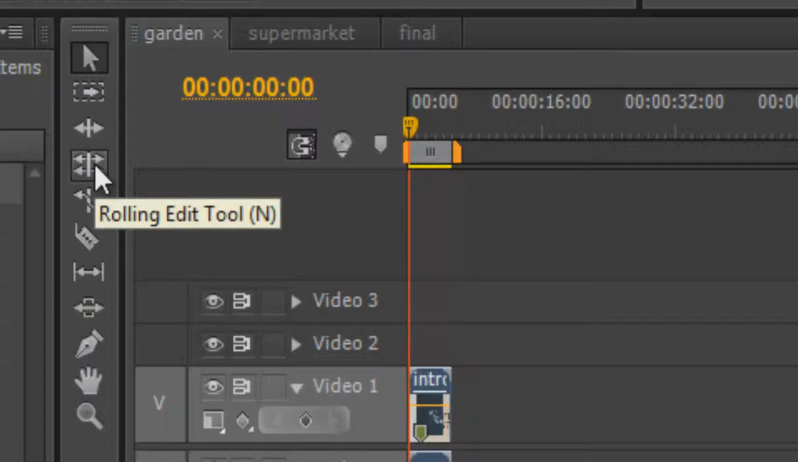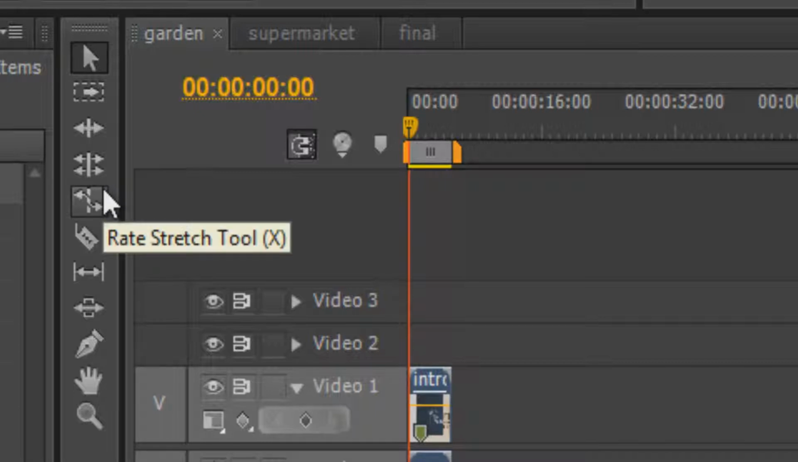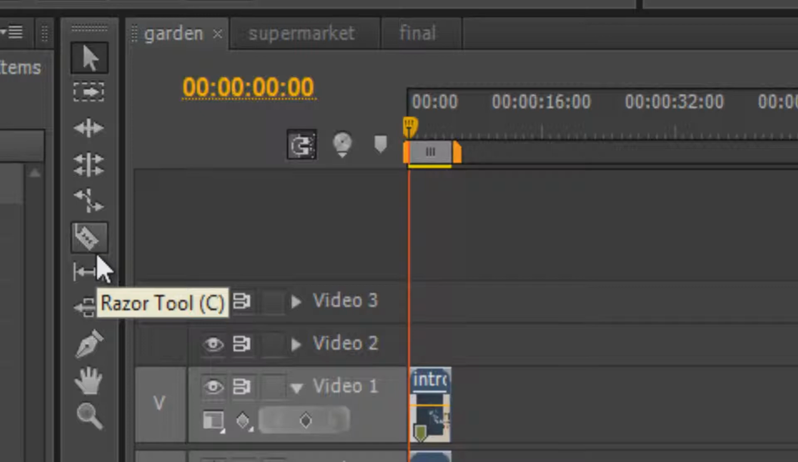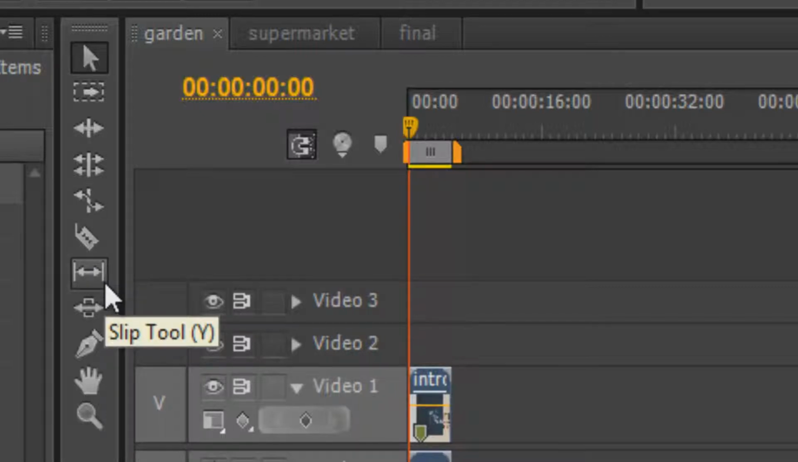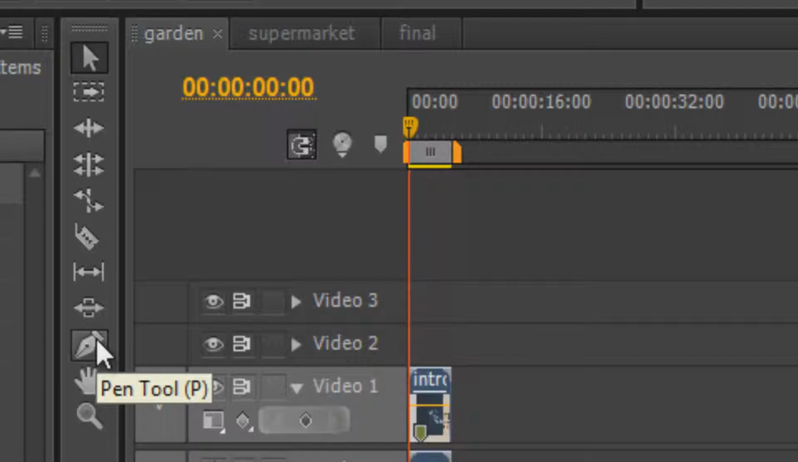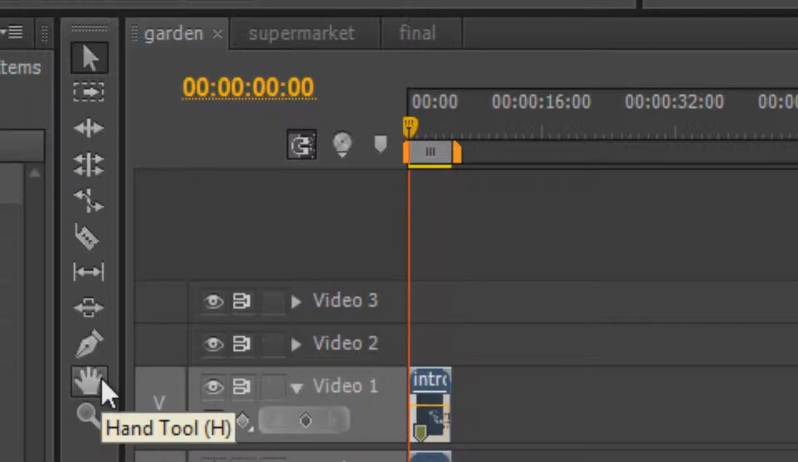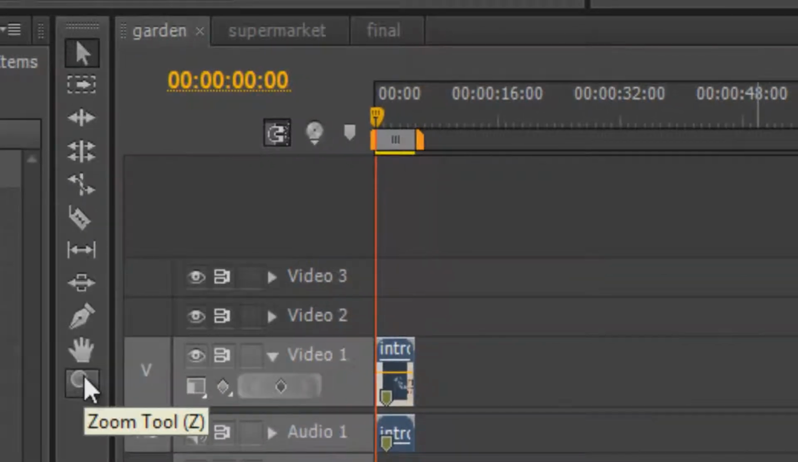Rolling Edit tool allows you to move the transitional edit points between two clips. The Rate Stretch tool. Long story short, this lets you speed up and slow down your video clips. The Razor tool lets you cut a clip into two clips. The Slip tool allows you to adjust the clips in and out points as to not affect the rest of the timeline. The Slide tool moves the clip forwards and backwards with the adjacent clips as well. The Pen tool creates anchor points, aka control points. The Hand tool moves the timeline left and right. The Zoom tool is self-explanatory.